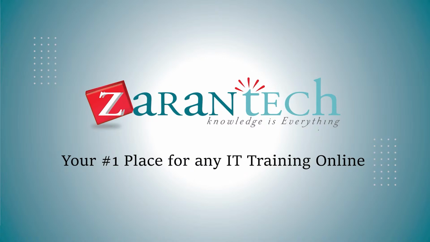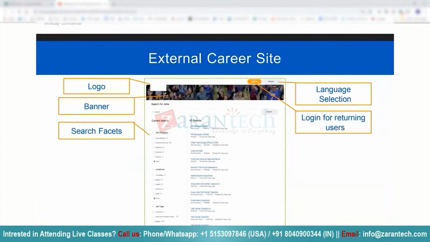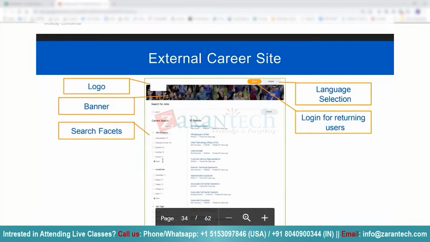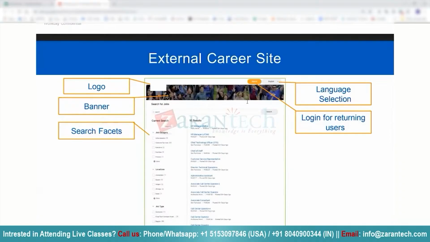Here's an example of the template for the external career site. You could put a logo. This could also be a video now. This is a new functionality. I think it just came out in the release before this one. You could have a video running or a banner, and this search criteria that should show up on the left-hand side, and a login page and a language selection.